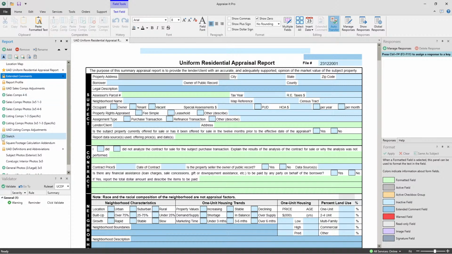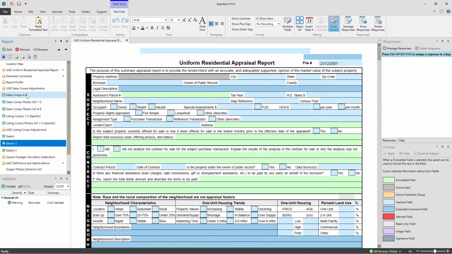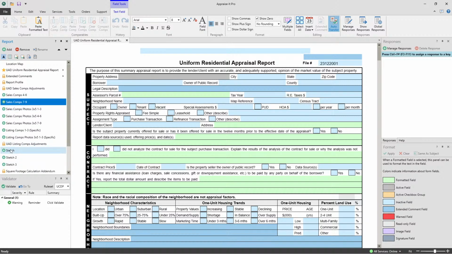So let's say sketch right here. If I want to add a second sketch page, I can just click on that little plus, and there it is. Now sketch 2 is in there. Hit it again. Now I've got sketch 3. What if I want to add comps 7 through 9? I click on the plus, and not only will it add comps 7 through 9, but it's also going to add comps 7 through 9 photos as well. And then I can just delete them to get rid of them.